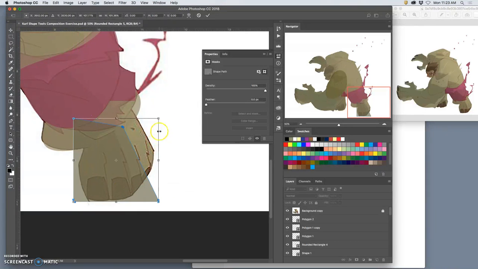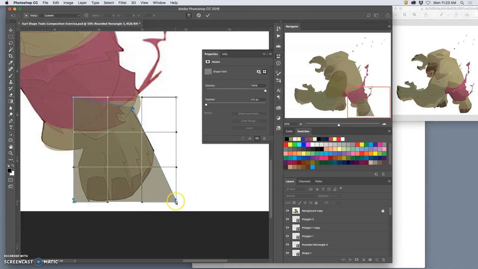First, I'm going to make the shape a little too big for the foot with distort, and then I'm going to go to warp, and I'm going to kind of push the dough into the shapes I want.